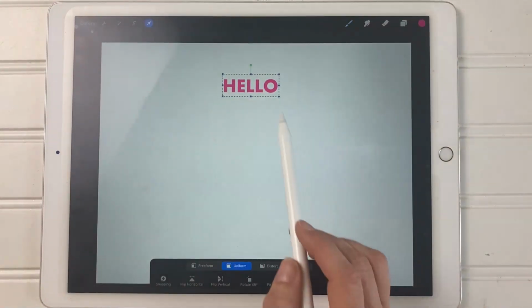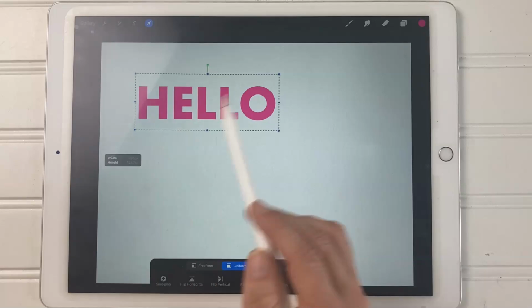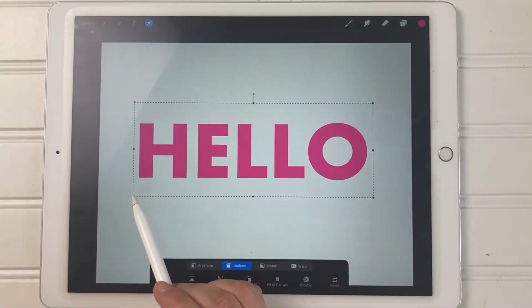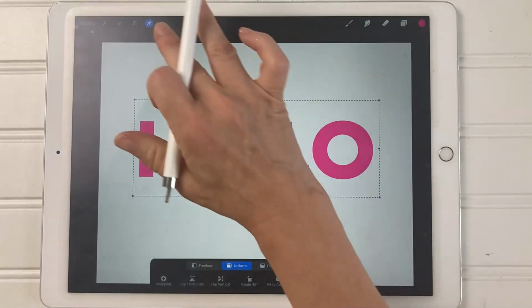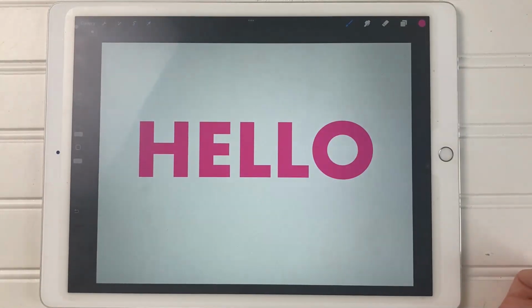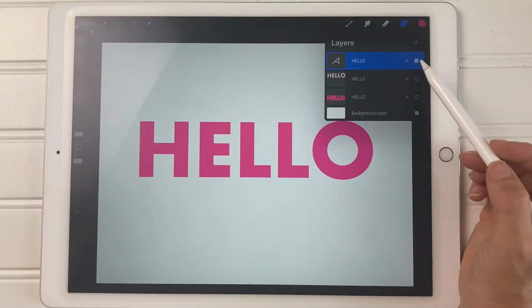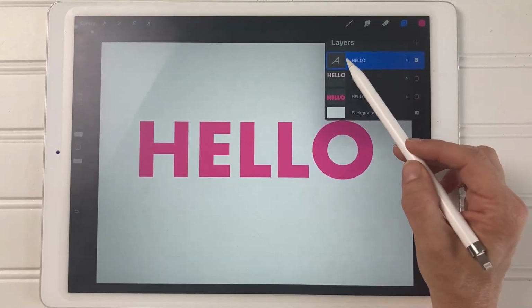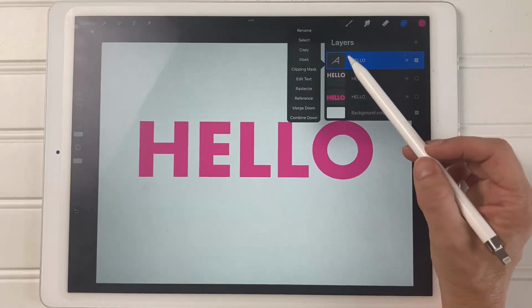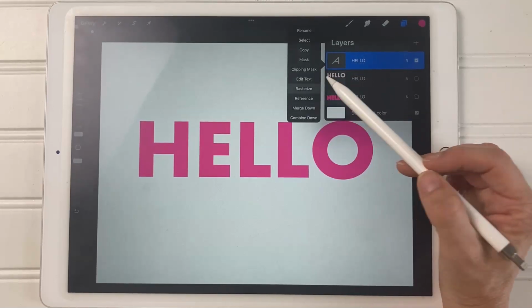Now I'm going to select it and drag it so the text pretty much covers the entire screen. Now what you want to do is rasterize this text. So you come over here, tap on the layers panel, and hit rasterize.